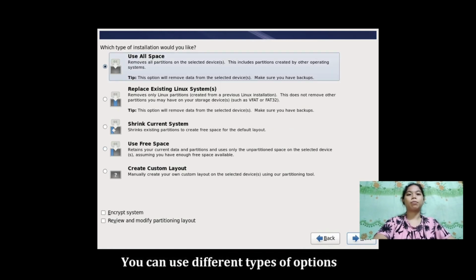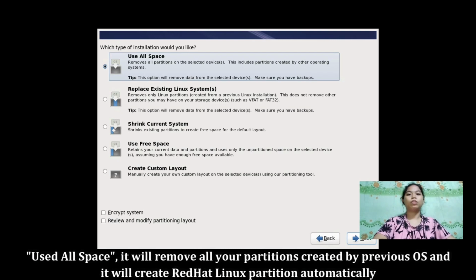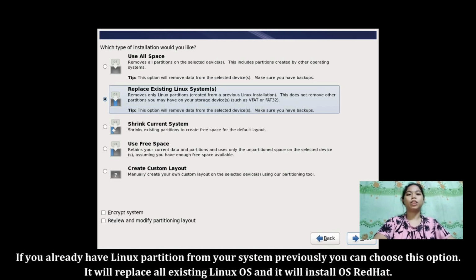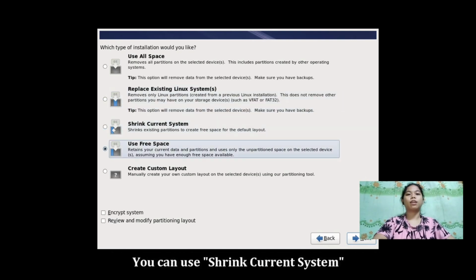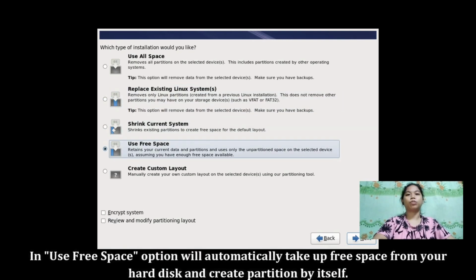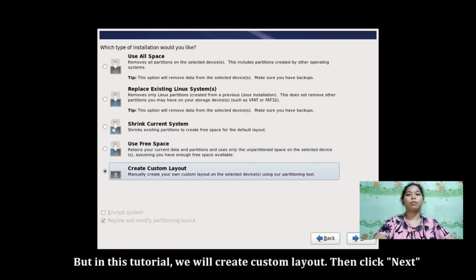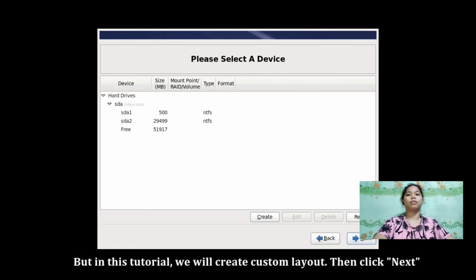You can use different types of options. Use All Space. It will remove all your partitions created by previous OS and it will create Red Hat Linux partition automatically. If you already have a Linux partition from your system previously, you can choose this option. It will replace all existing Linux OS and it will install Red Hat. You can use Shrink Current System. In Use Free Space option, it will automatically take up free space from your hard disk and create partition by itself. But in this tutorial, we will create a custom layout, then click Next.